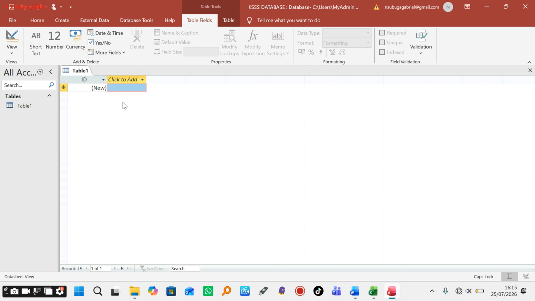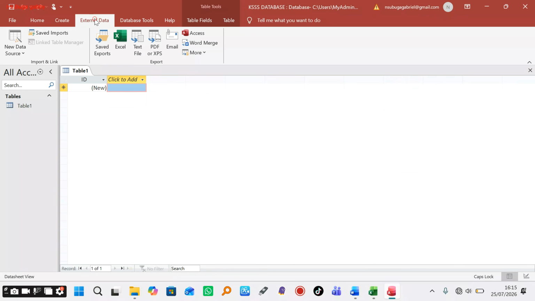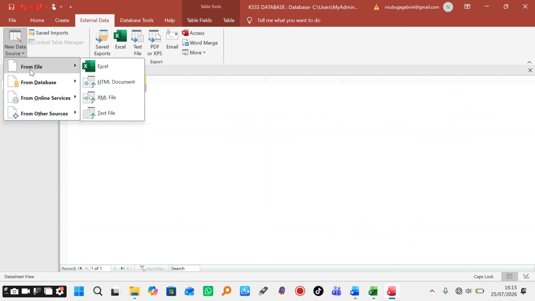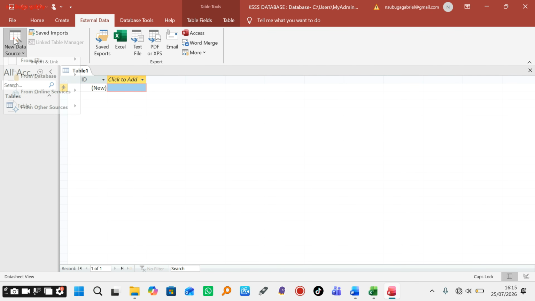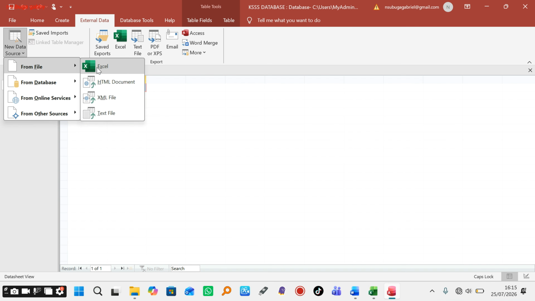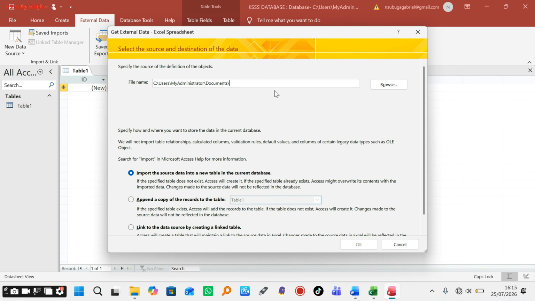And now what we are going to do is to come to external data, then come to new data source, then click to get it from a file, and then choose an Excel file because the work is in an Excel file. Then come and find where the Excel file is by clicking on the browse.